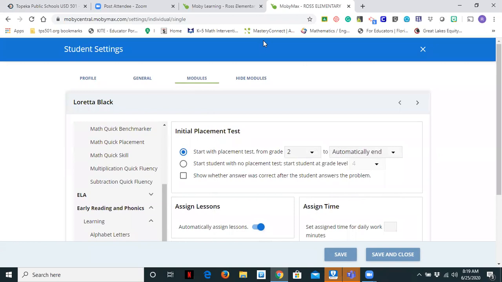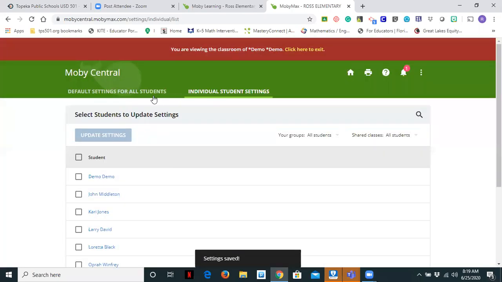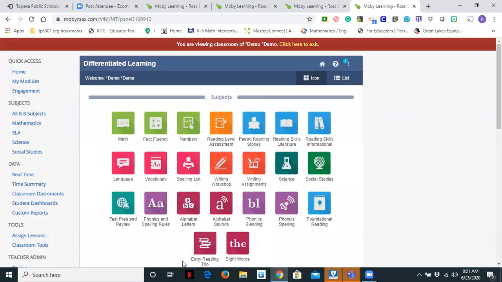So let's take a moment to look at reports. And there are unsaved changes. Yes, I'm going to go ahead and save. And I want to go into some report features. So let's spend a moment on reports.